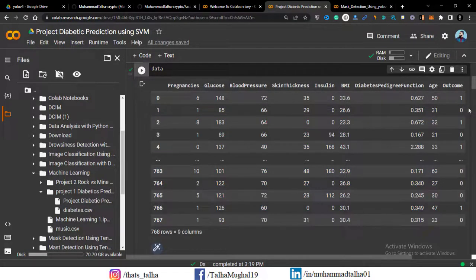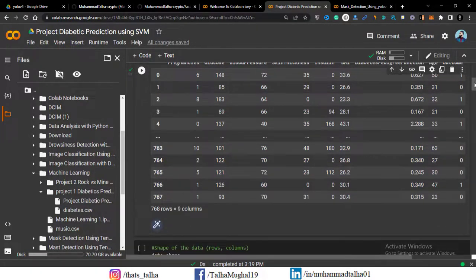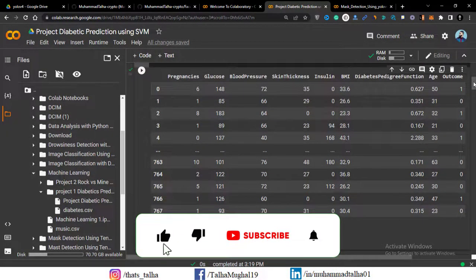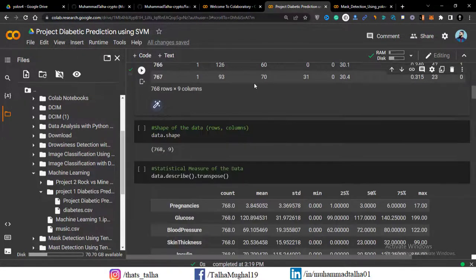Okay, so what we'll do, we'll just go ahead and pre-process this CSV file, and after that we will feed this data to our SVM model, which will predict whether a person has diabetes or not. So let's go ahead and analyze this data, like its shape or its description.